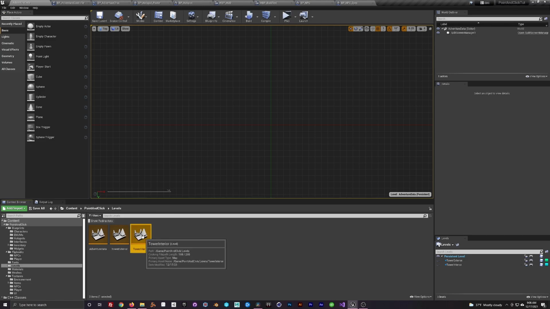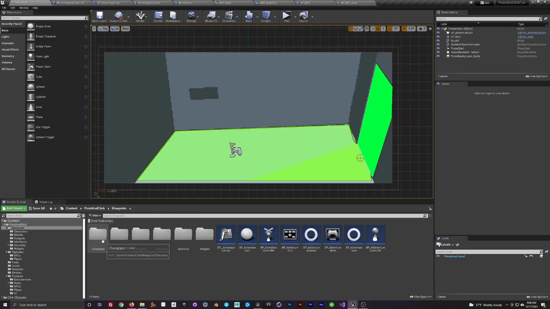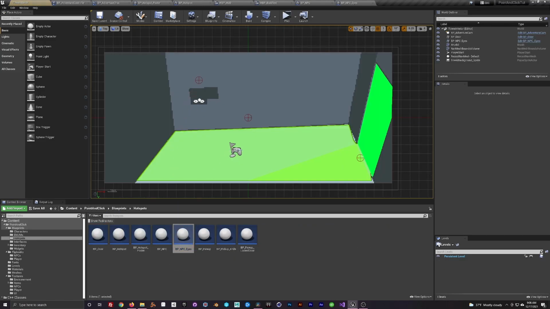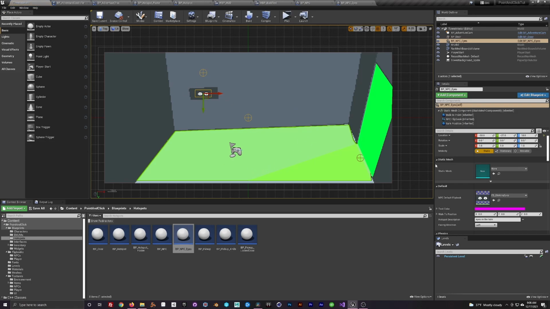So let's open up the level for the tower interior. And then we'll drag in our blueprint for the eyes. And then we can set the walk to position to somewhere the player can actually get to. Something like 20 on the Y and -6 on the X.